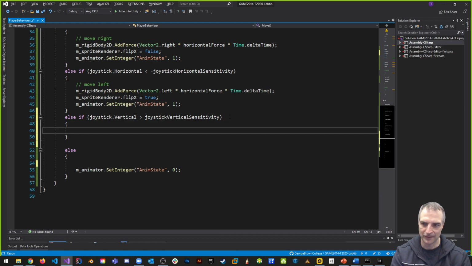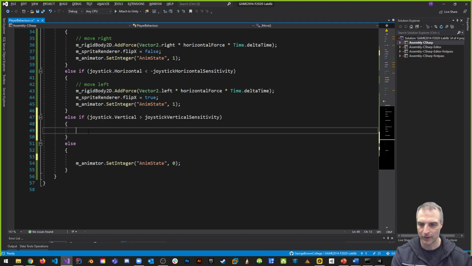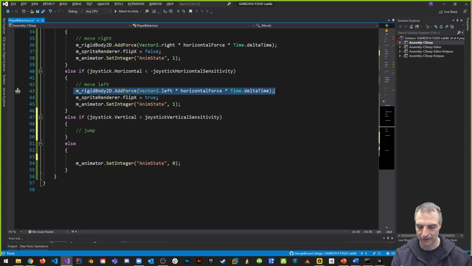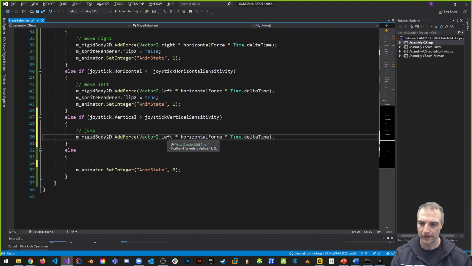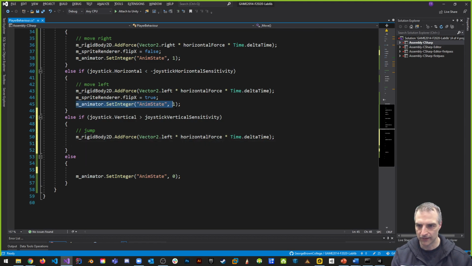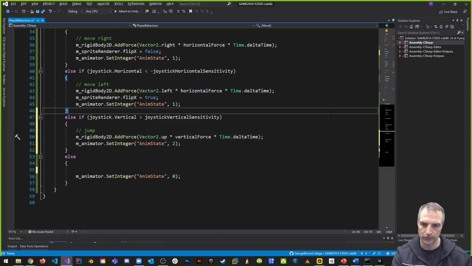And I'm gonna do the same thing with this. It's going to jump, right? So this is gonna be a jump move. I don't care about flipping. I'm not gonna flip anything. Whatever it was is where I'm gonna stay. What I need is this animator to go to 2 when I'm jumping only. This will be up, and this will be vertical force, not horizontal force. So that is the jump.